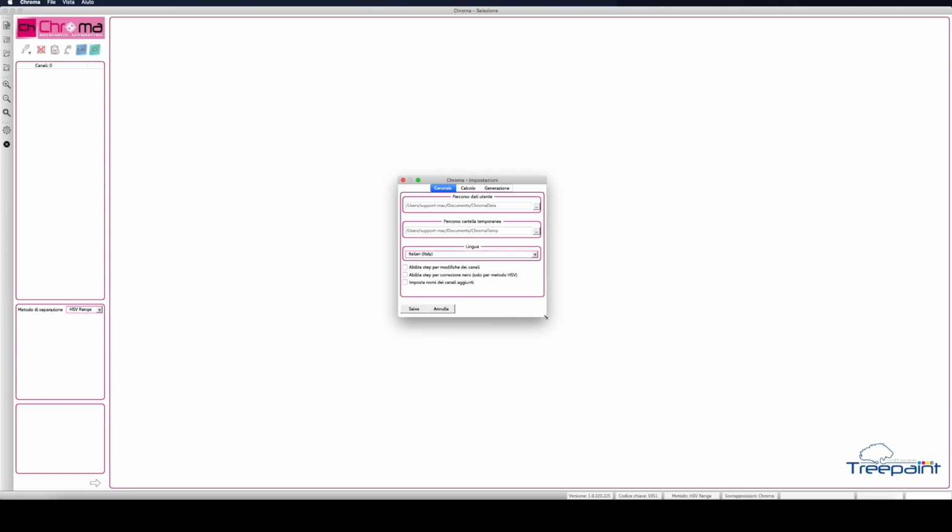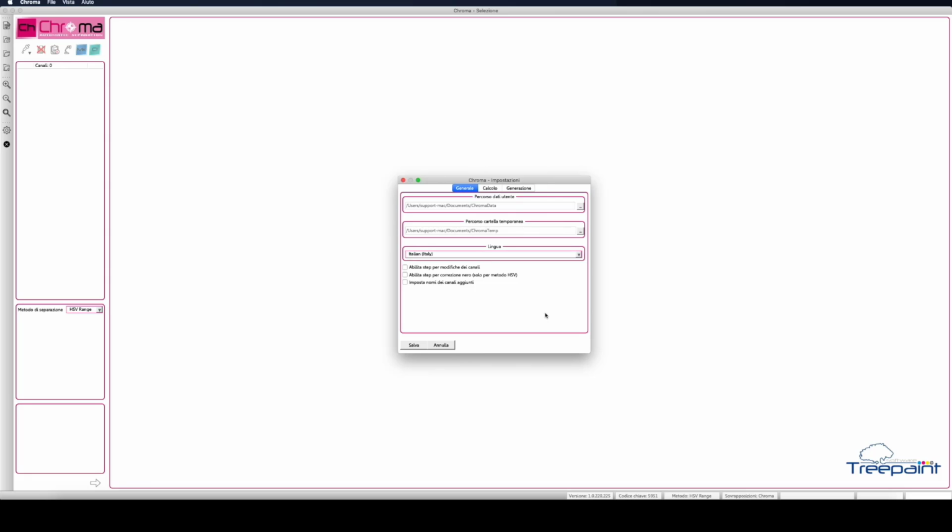As soon as it opens, this pop-up box will show you the general settings, such as the location to save data, a temporary folder, and where you can set your preferred language. Enable the step display for channel modification, display black point correction, only valid for the HSV range method, and finally the option to set a custom name for the new channels added to the list.